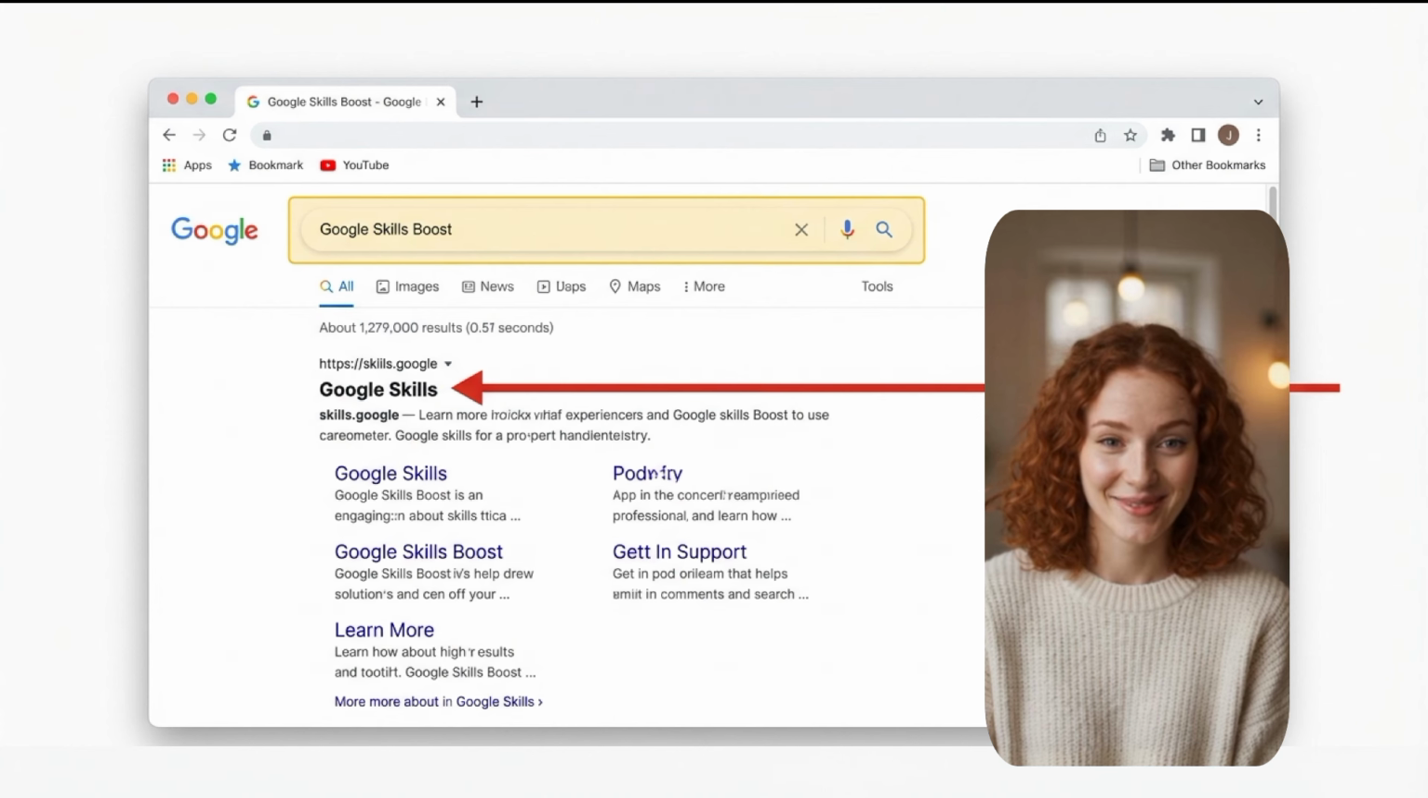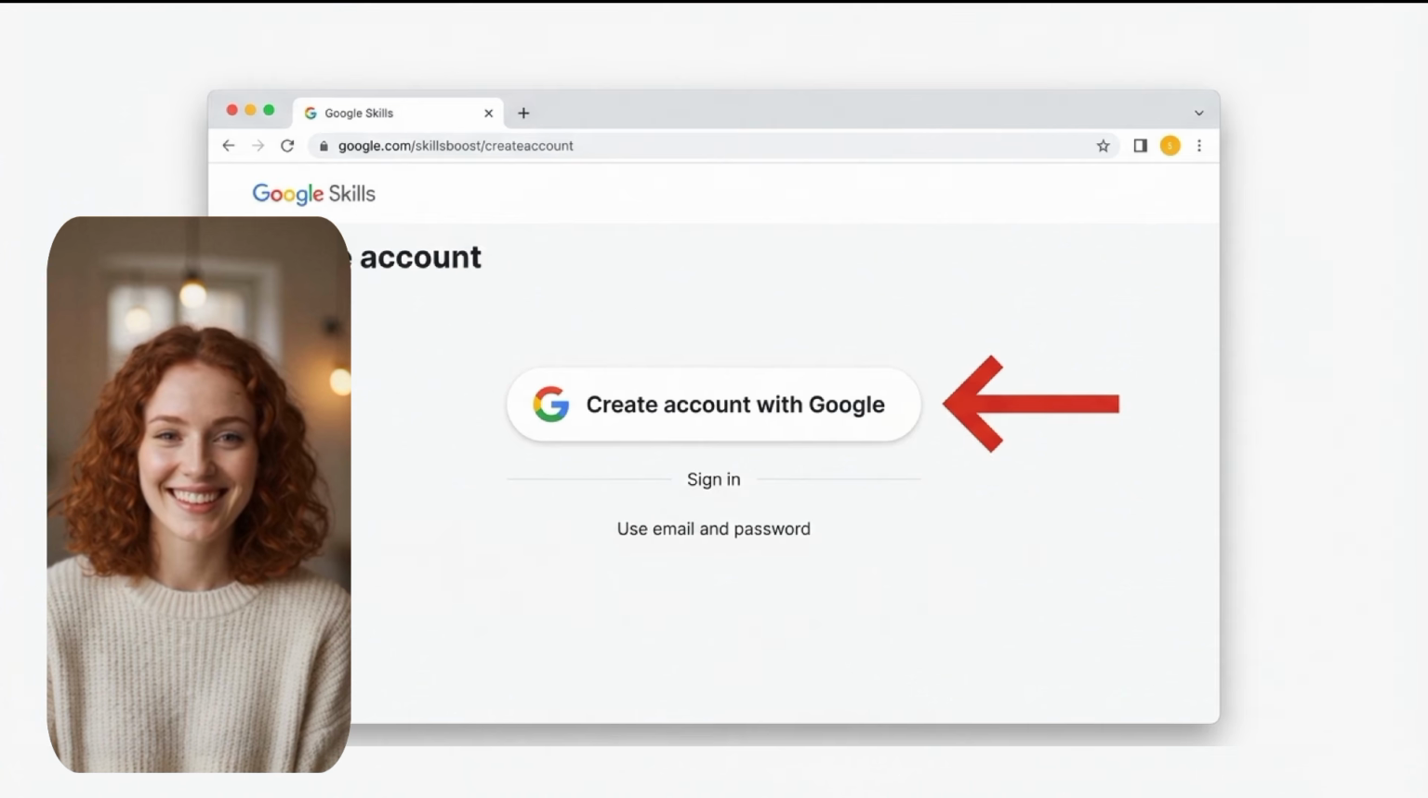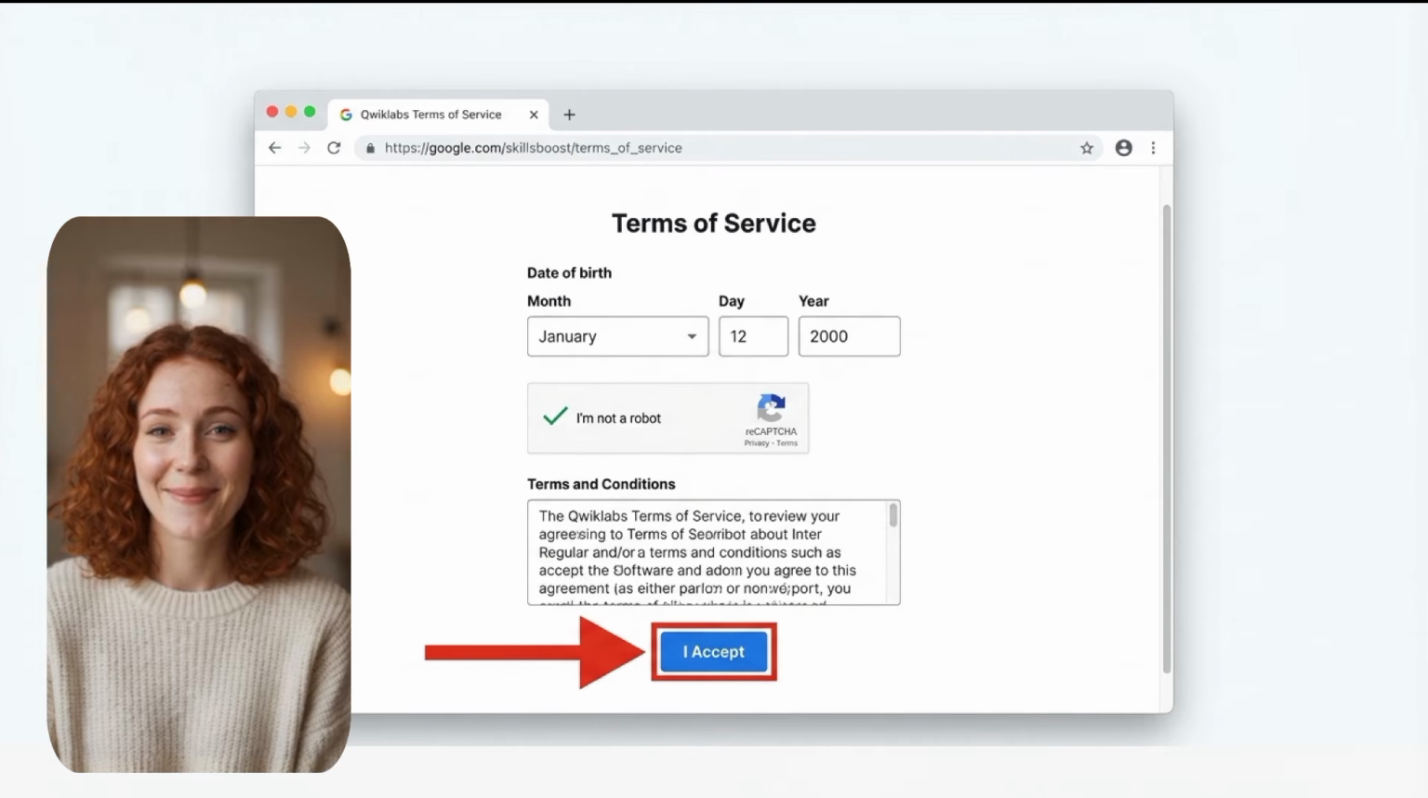Click on the very first result that appears. This is the platform we'll be using to get our free RDP. It's completely legitimate and provided by Google themselves. Once you're on the Google Skills Boost homepage, look for the Join button and click it. Now, sign up using your Gmail account. It's quick and straightforward. You'll need to enter your date of birth, complete the CAPTCHA verification, and you're in.